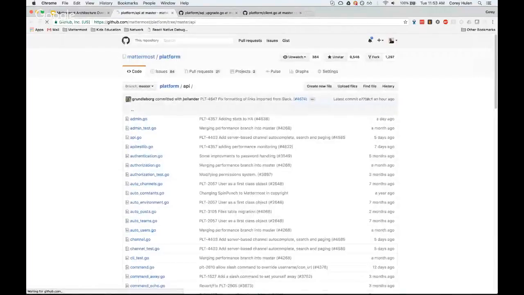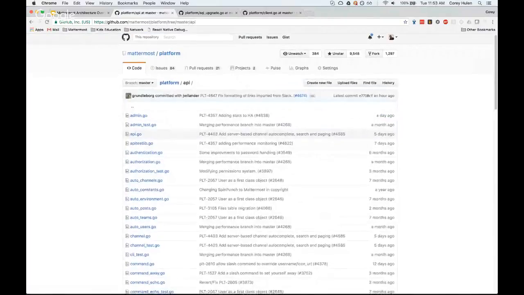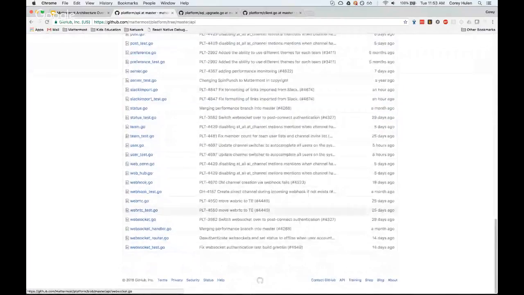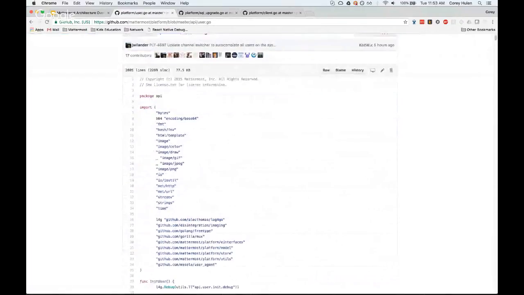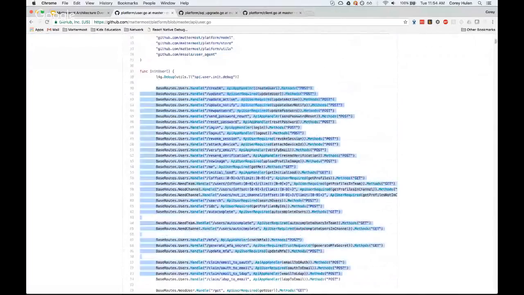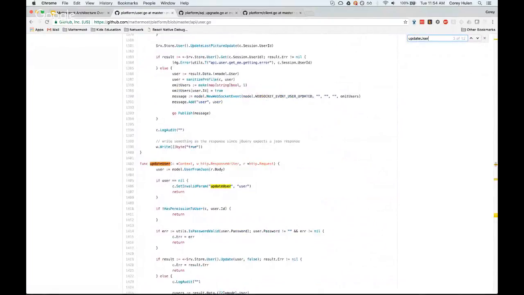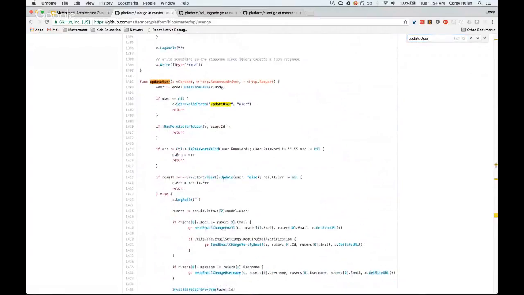So once again, I'm in platform API. These are all the APIs. So if we go back to user, we'll see here's user. We can see really quick, okay, here's all the endpoints for users, or the user object. We can actually go look at update user really quick and see what it's doing.